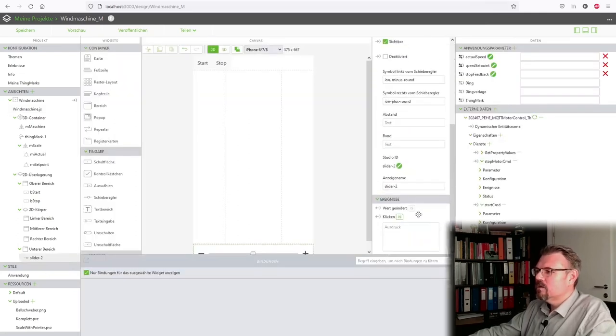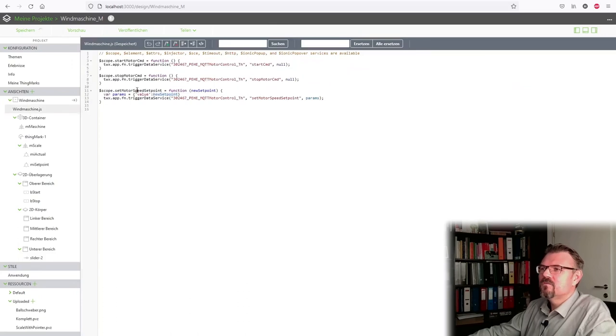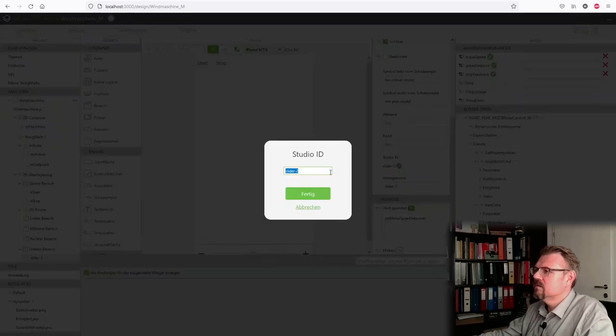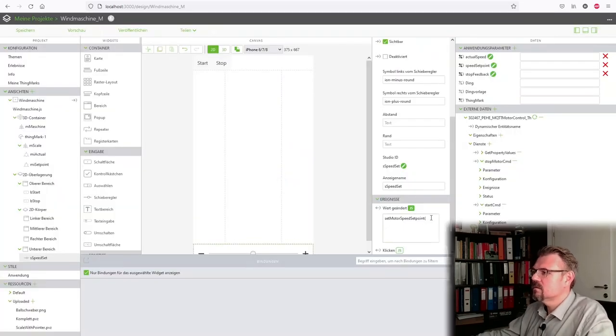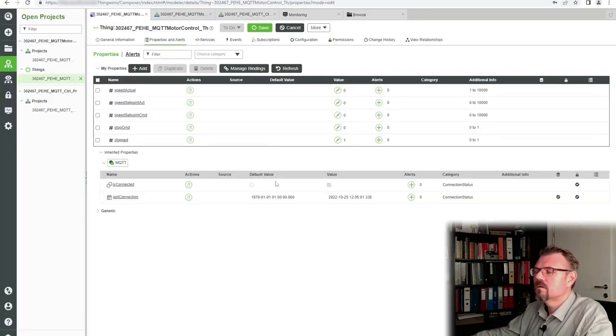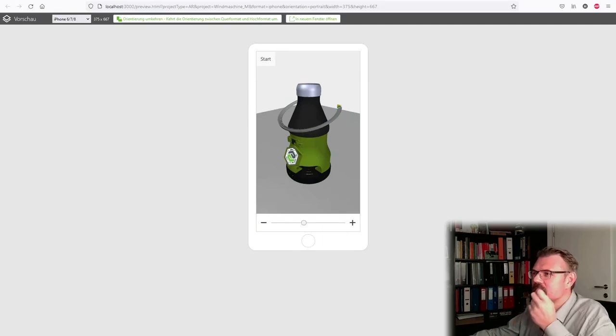Let's see the slider. What should we do? Change value, yes. And we are calling this. I should really remember what I am programming here. And we say, how to do this? Slider speed set. This dot value, is this working? Of course not. And I already forgot how this is working.